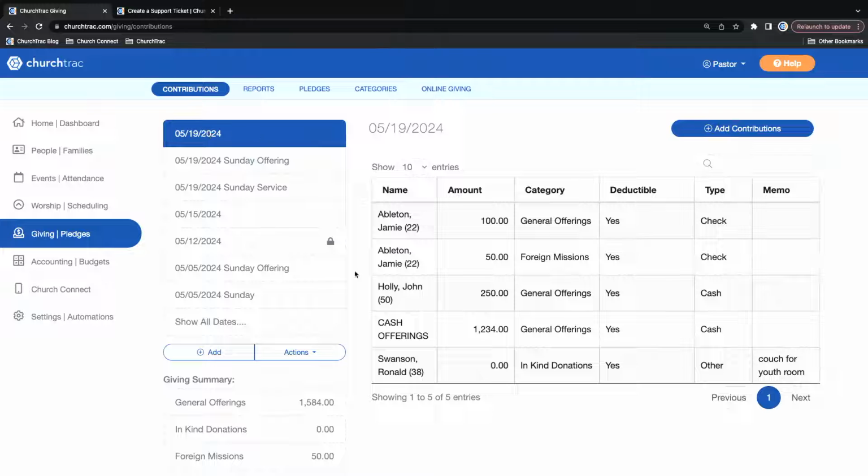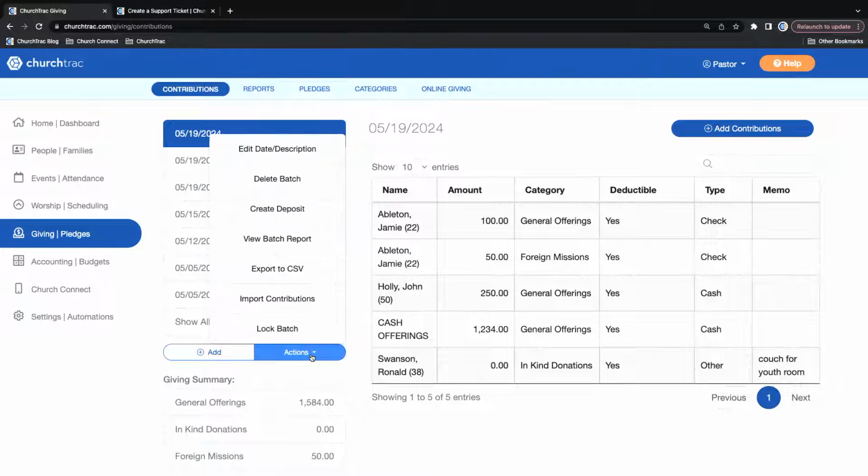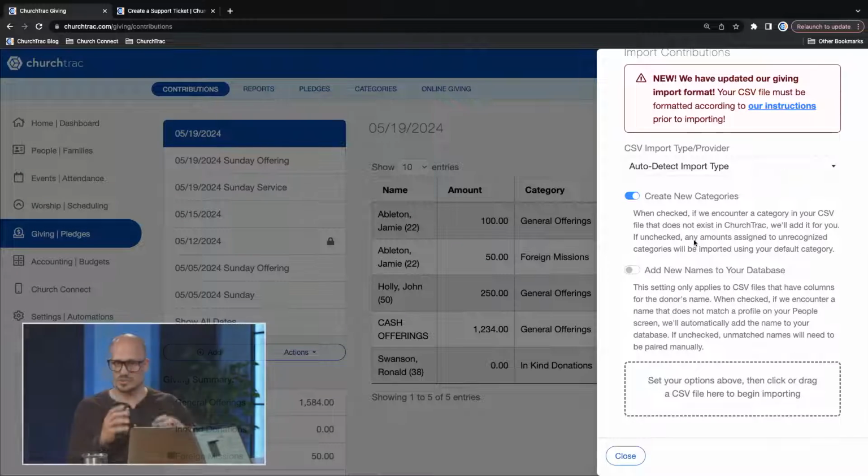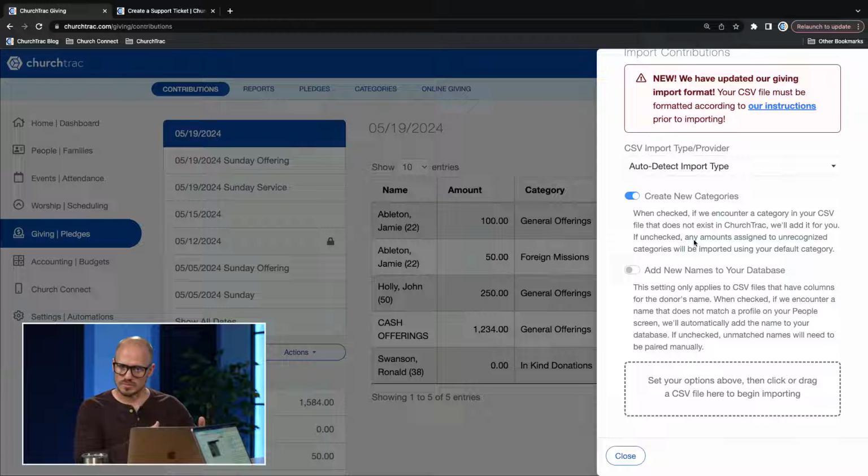I've already got it highlighted. All I have to do is click the Actions button, and there's an Import Contributions option in this little pop-up menu. If you have all of your donations recorded on another platform, you can export it, or if you've been recording it on a spreadsheet, like I know a lot of churches have been doing, you can just drag and drop that spreadsheet into this little box here at the bottom, and we'll record all those donations and add it to your ChurchTrac account in one step.